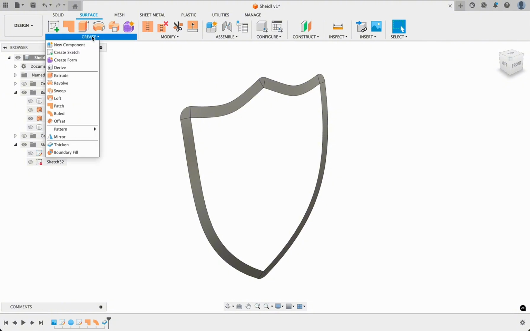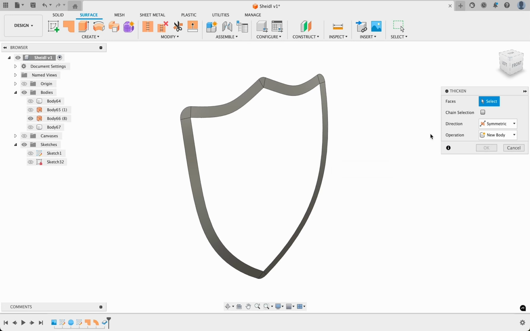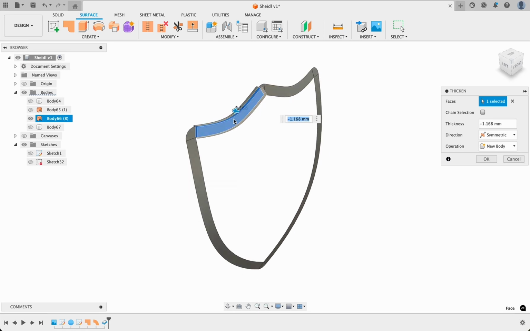So what you can do instead, go back to thicken. If chain selection is turned on, it's going to select the whole thing, which you may not want. So I'm going to shut that off, and I can just do section by section. And let's see if we can even do multiple ones at a time. Oh, it's not selecting. It's not letting me select multiple ones.